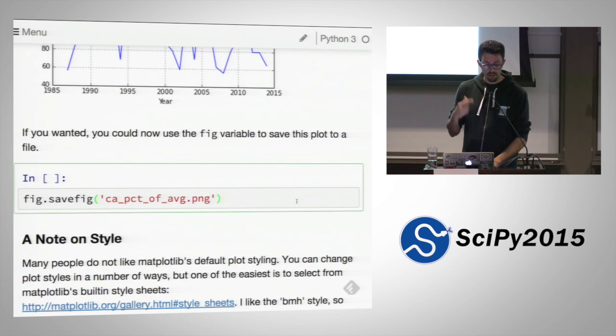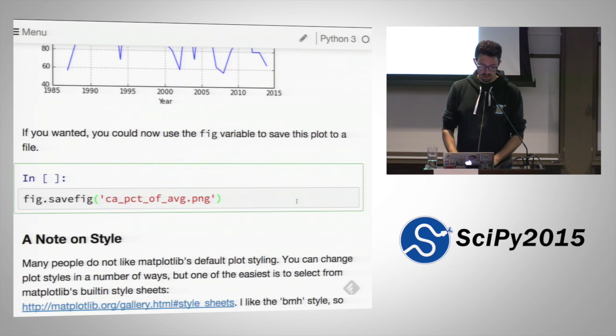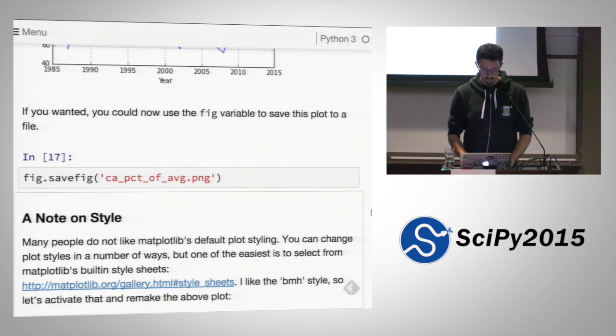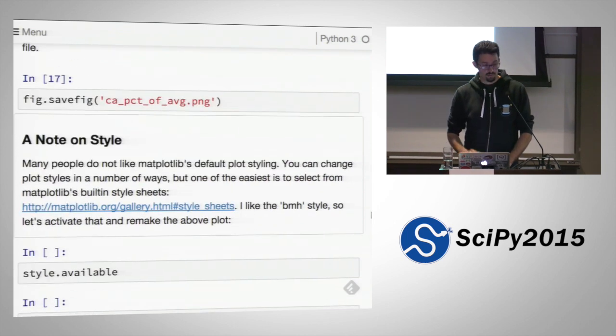But if we actually want to save the file out to disk, we use the figure, the higher level container. We do fig.savefig and give it a name. The suffix, the extension, tells matplotlib what format to save it as. So I said this is PNG. I could do PDF, for example. So that's how you set the file format. And now that would be a file on my computer that I could open up in an image editor or embed in some other document.